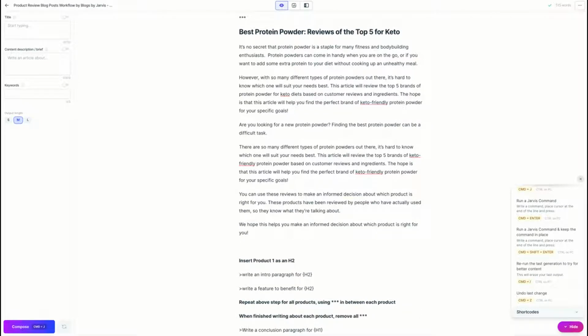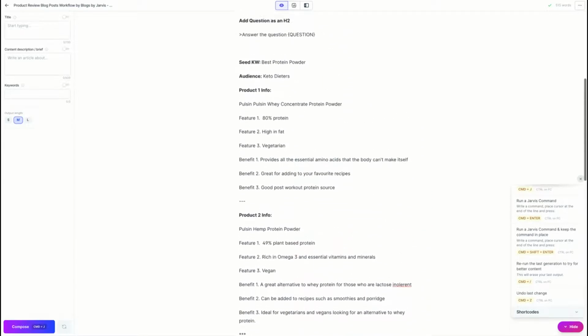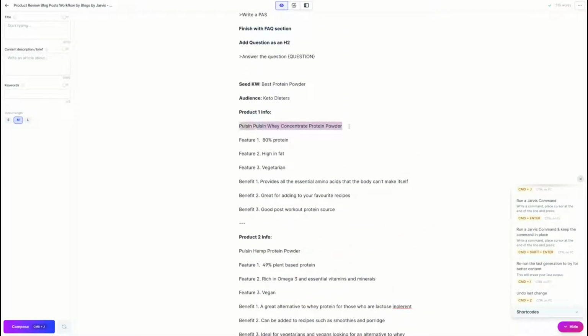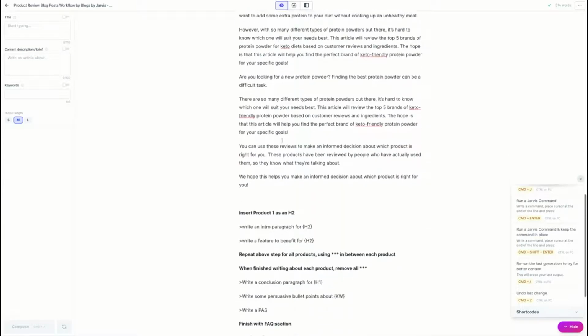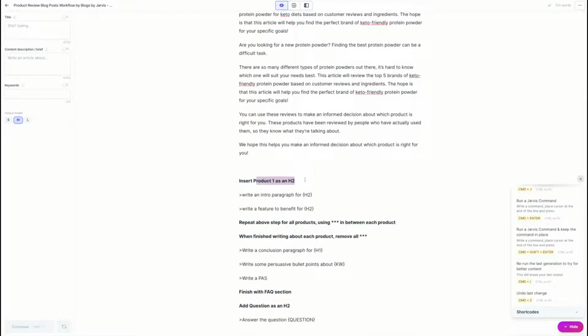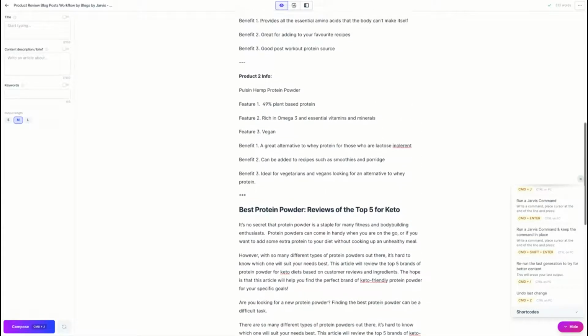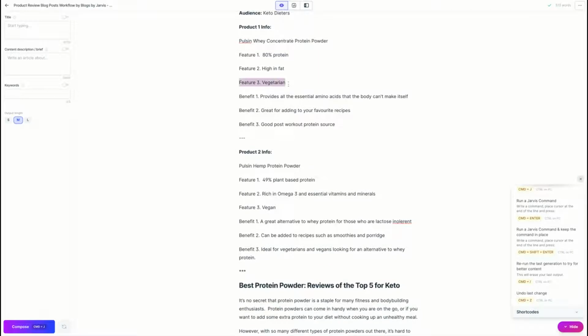Next, we're going to go on to the products. So insert product 1 as an H2. In your research here, you'd have product 1, so product 1, repeat that, Pulse-in whey concentrate protein powder. I'm going to make that an H2. Write an intro paragraph for, sorry, my fault. We're going to want to add 3 features.